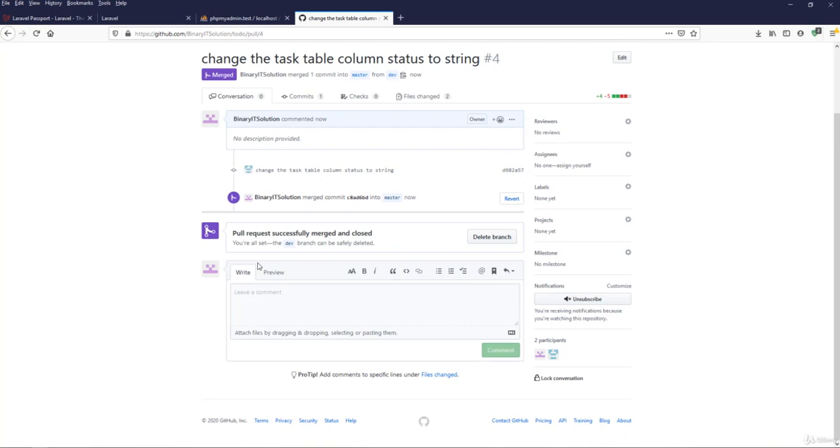So that's all for this lesson, and the next step is finally to go and test our API. So let's meet up in the next lecture.